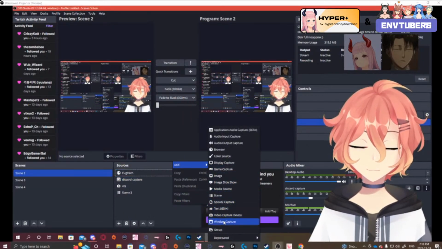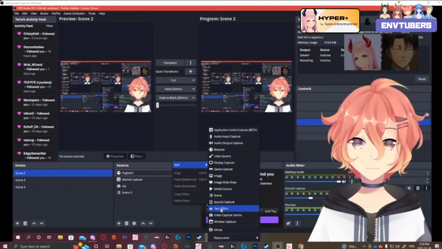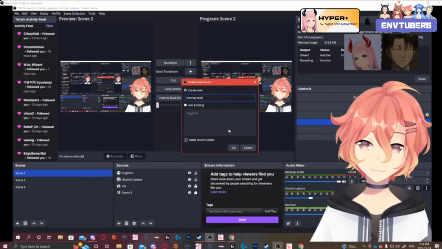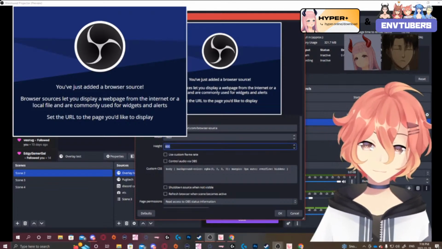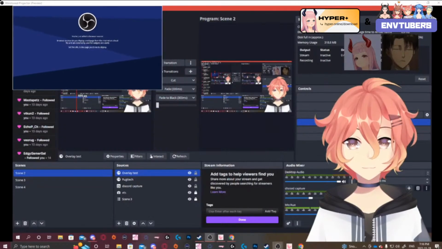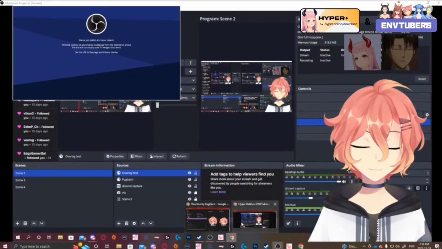So we do a browser capture just like what we did before. I don't like to save it on my computer; I like to save it on a website. So we're going to call this overlay test, and we're going to keep it at 1920 by 1080, so it covers the whole screen just like so. We're just going to reduce this real quick so it doesn't cover up everything. And we're going to go to our website here.